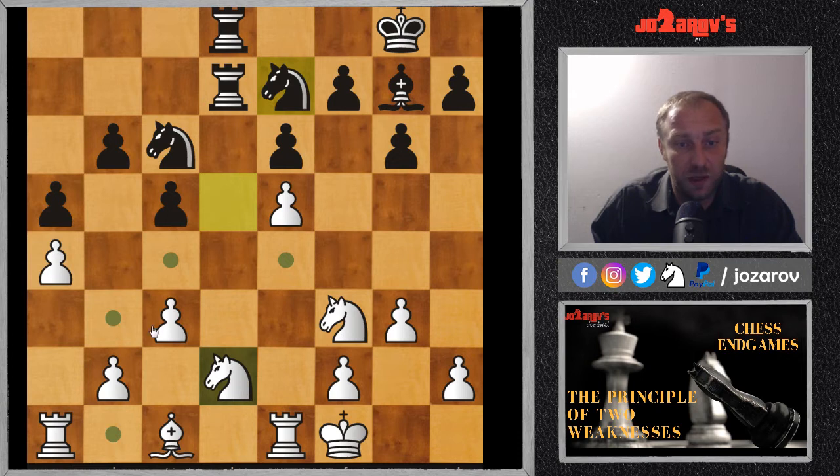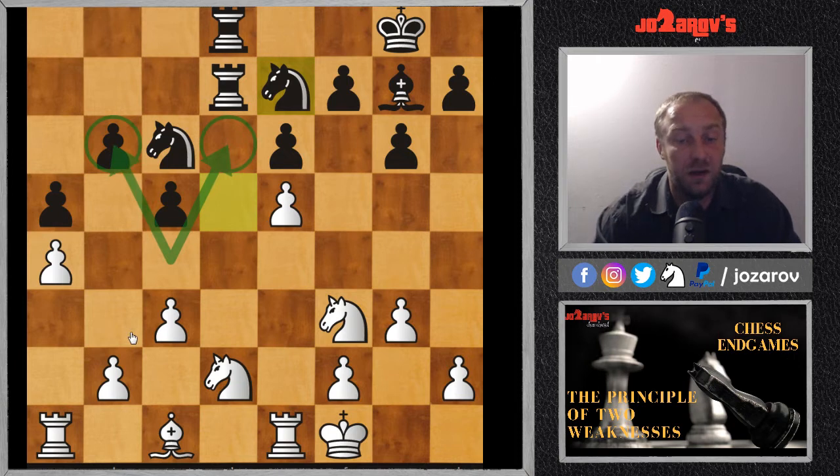Of course, we have the weak pawn. Here it's the pawn on b6. This is the main weakness. As I said, the weaknesses can be a weak pawn or a weak square. So we have here the b6 weakness, but also we have a weak square here on d6. So how to attack these two weaknesses?